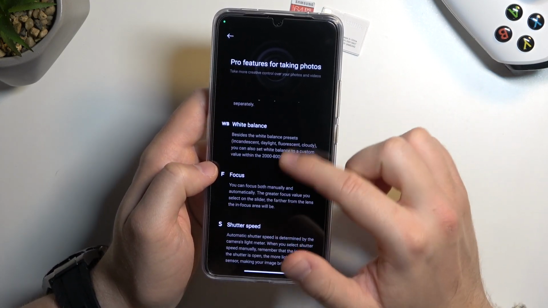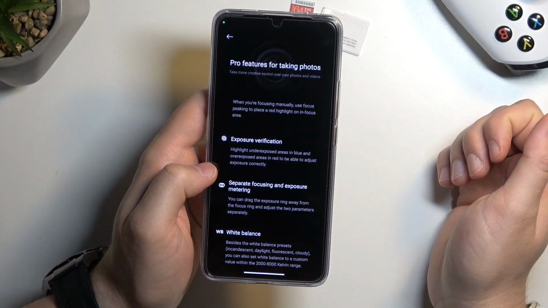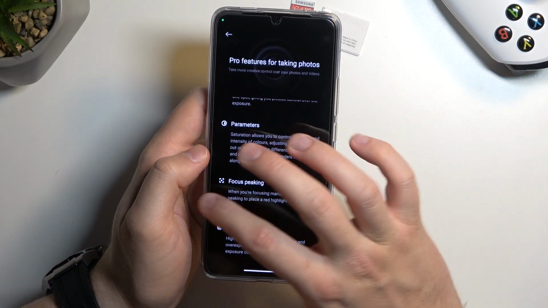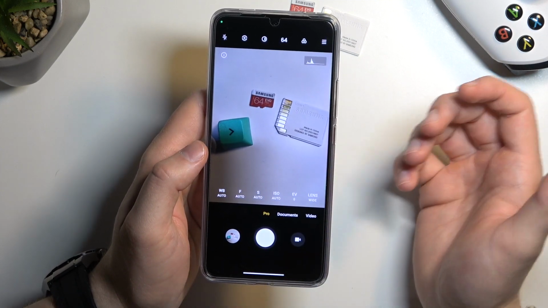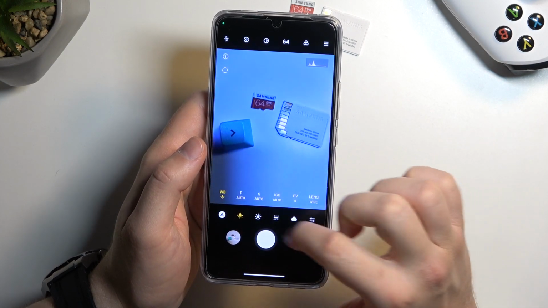So for example, now we can take a look at the exposure verification, or for example the focus peaking. So it's good to know how to adjust these parameters, and I'm going to show you how we can do this. So first we are going to start from the white balance.